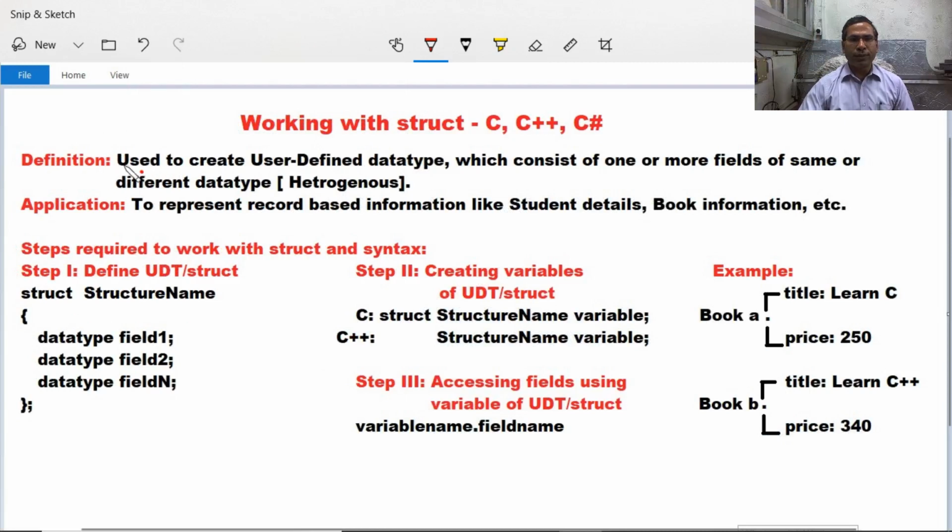The definition of a structure is that it is used to create a user-defined data type which consists of one or more fields having the same or different data types, that is, heterogeneous information. Its application is to store record-based information like students' details, book information, etc. Now, we have to see what steps we require to work with a structure.